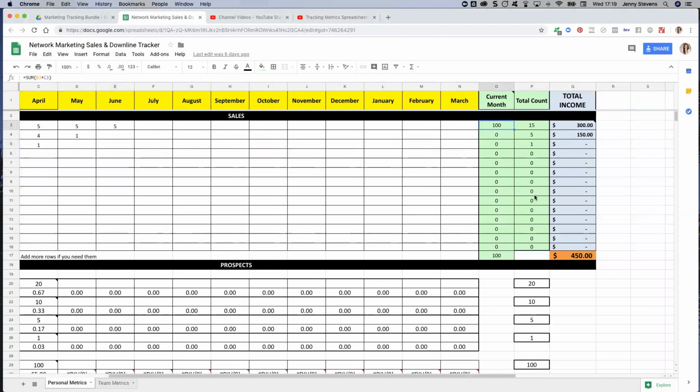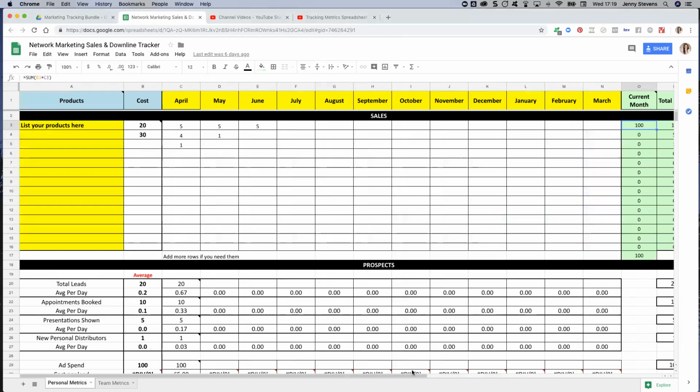And then you've got your total count. So this just shows you your total based on the price of the product. Now, if you need more rows, you can just add in more rows and then just copy the information, okay?